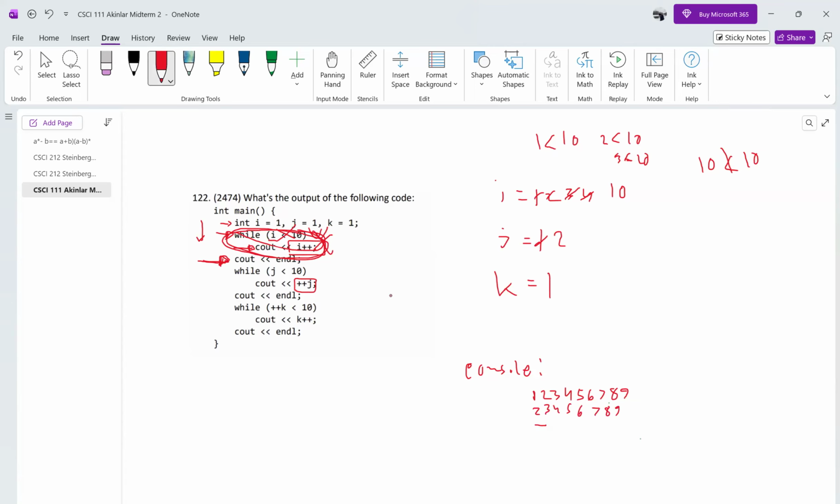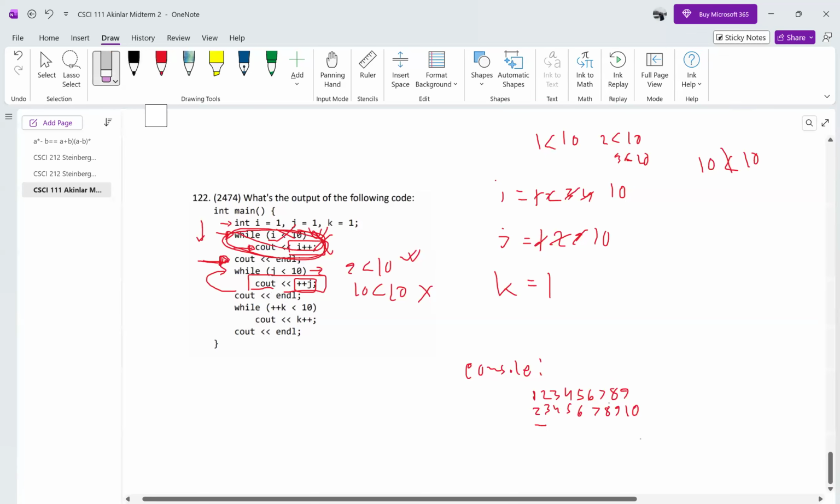Now, when it was 9, right? I did while j less than 10, while 9 less than 10, which is true, right? Which is correct. So we're gonna go inside, and I'm gonna do cout plus plus j. Plus plus j changes the 9 to a 10, and then I print that value because it's cout. So I'm gonna print out 10, and then I do the same while loop. Now it's 10 less than 10. Now this is not true. So we're not gonna print anything, we're gonna end it. And then I will move on to the next line.